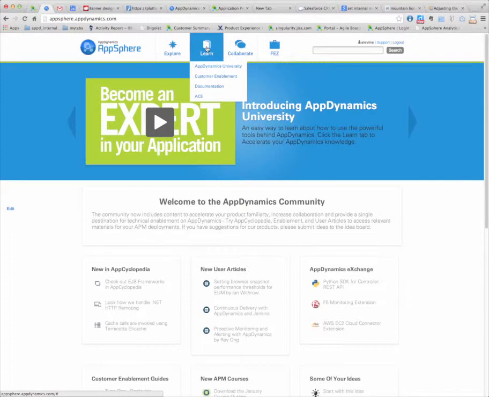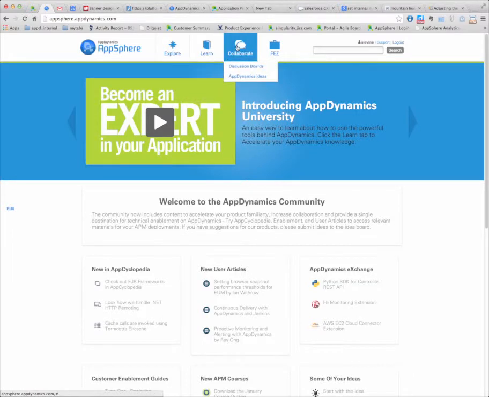In the Learn section, we have AppDynamics University, Customer Enablement, which helps to onboard customers with getting started guides and step-by-step instructions on how to install and scale AppDynamics. You also find the documentation in there. And then Collaborate has our original discussion boards. There's Pro, there's Trial, and there's Lite. And then we have a new thing called AppDynamics Ideas. And for SEs, you can see that there's a FES area there, Field Engineering Zone.